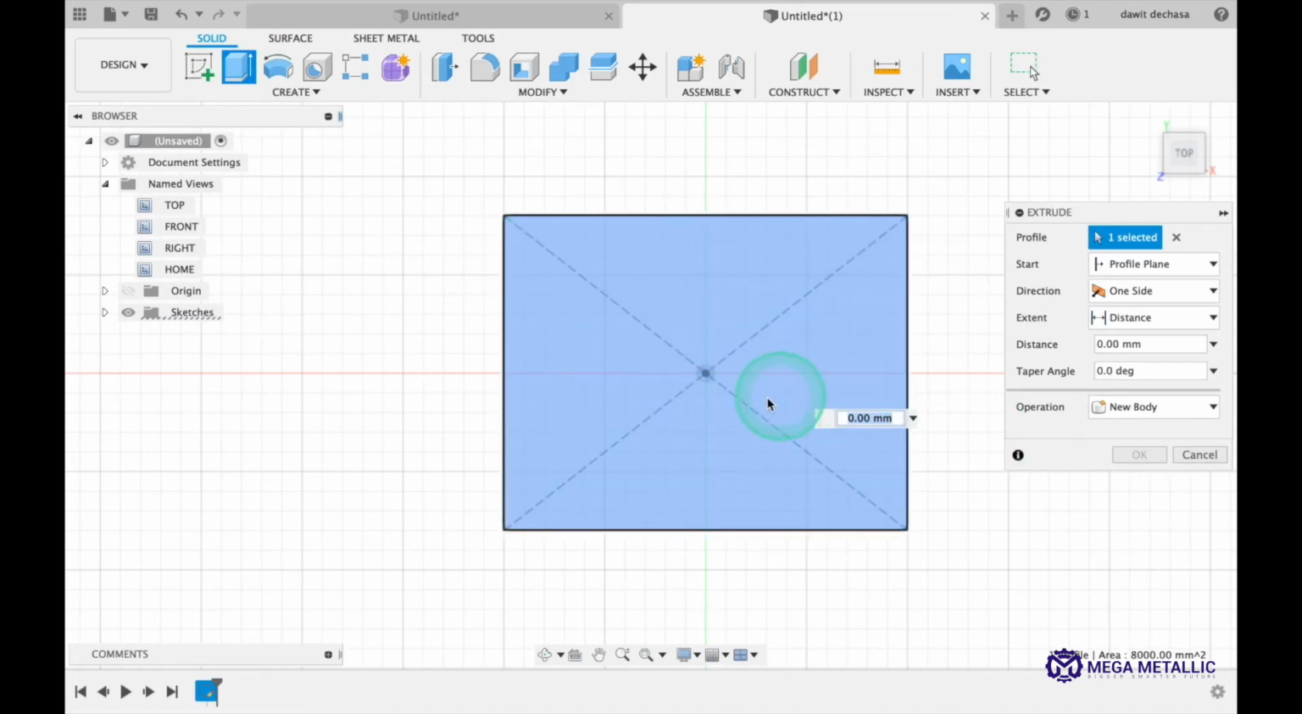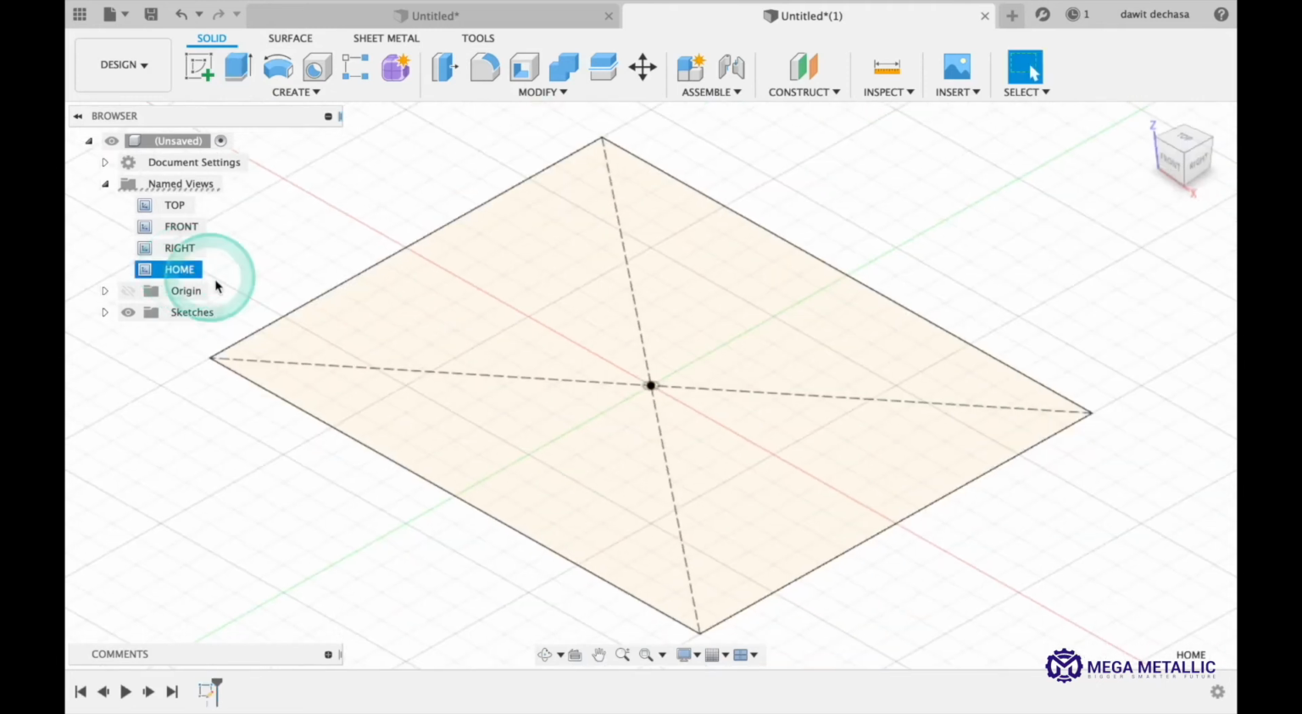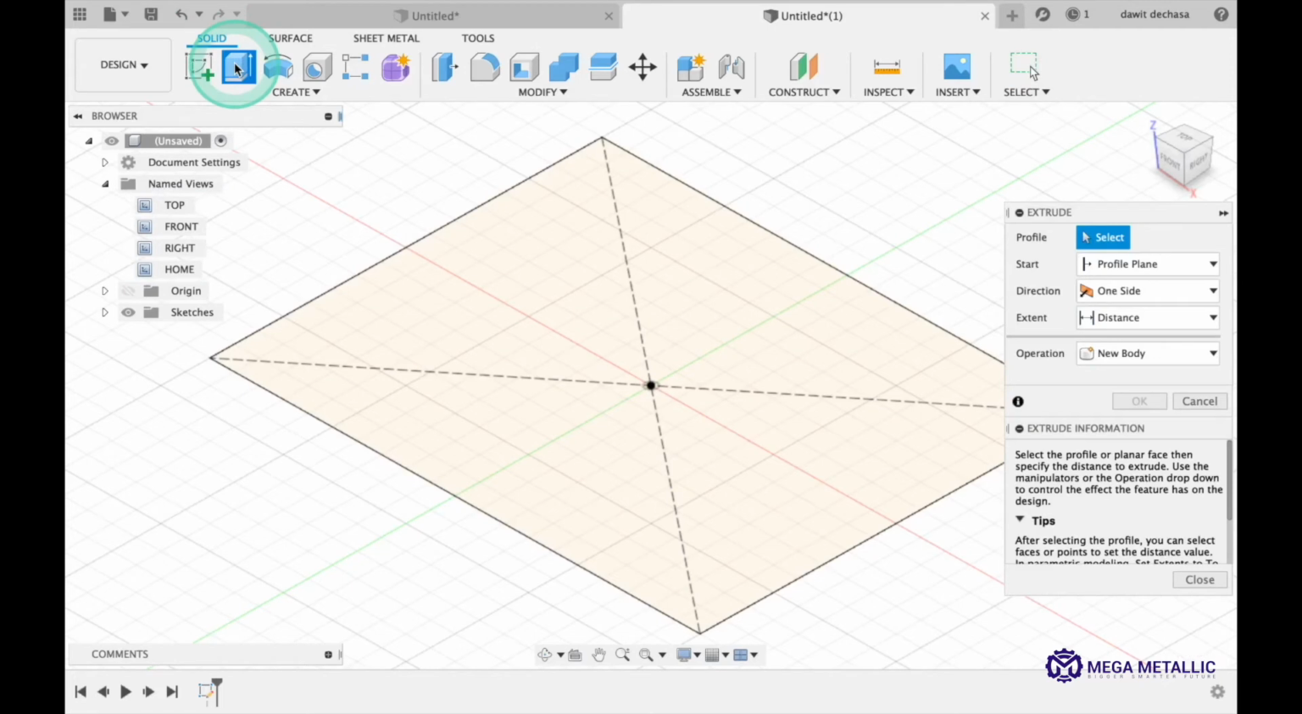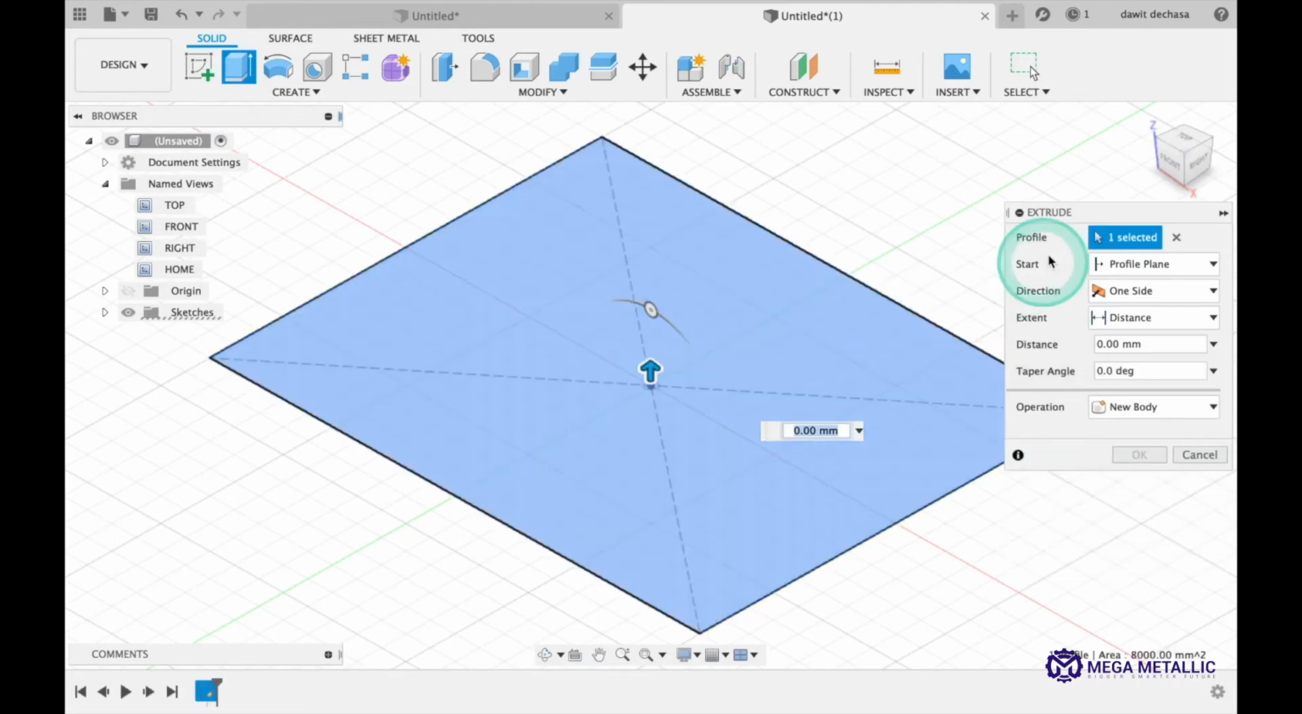So I always like to see when I'm extruding something, a box or a round circle. The best way to do it is to click Home so that I will have perspective, this perspective or isometric view. Then I click on extrude again and select the profile. I want this. So here I can do slide up.